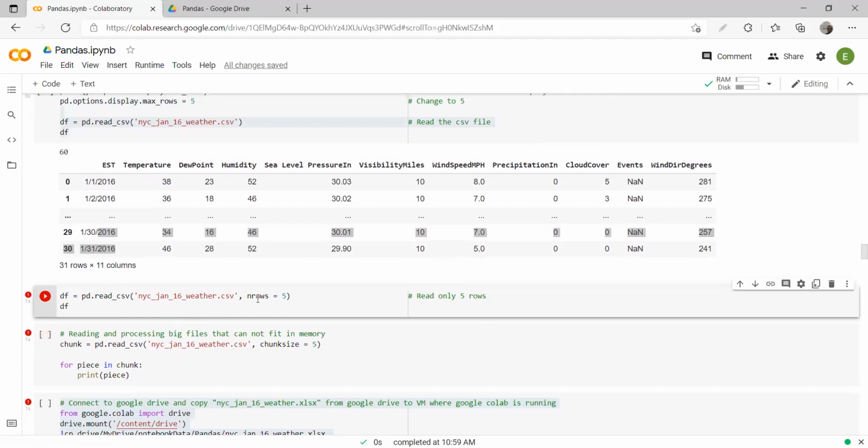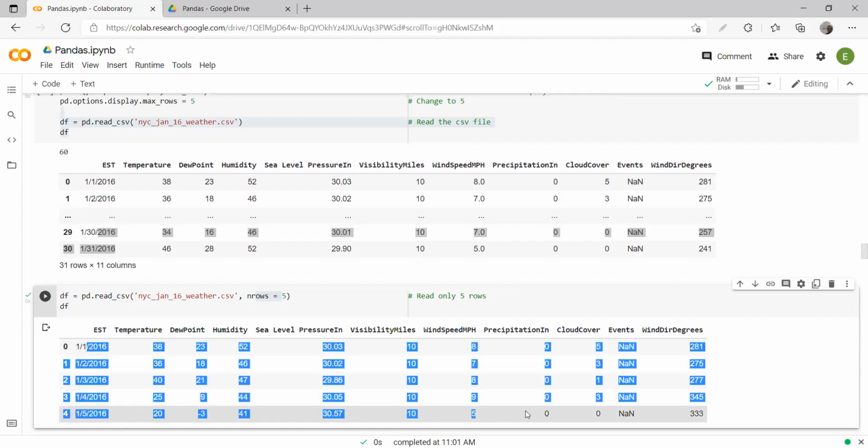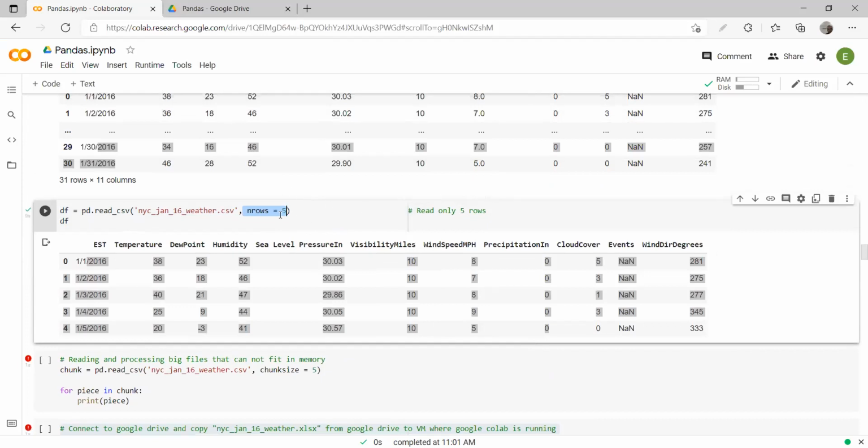Over here in the next example, nrows is 5. What this will do is, when I'm reading from a CSV file, it will read only the first 5 lines. If I do nrows equal to 5, it is only going to read 5 lines from the CSV file. Can you see only 5 lines are read from the CSV file? There is no real use case for it, I have just shown you how to read only the first 5 lines.